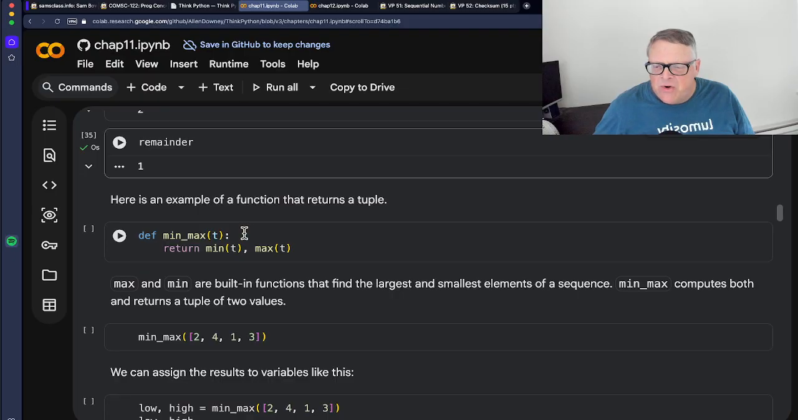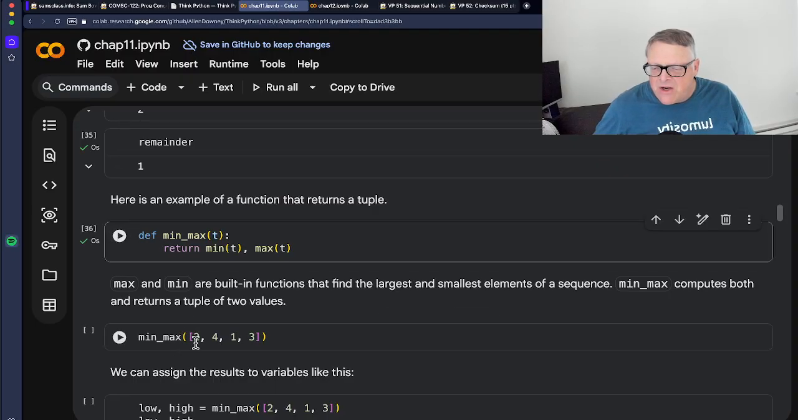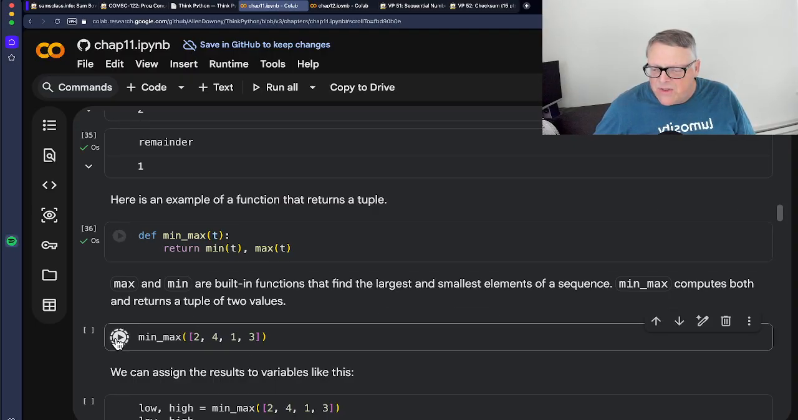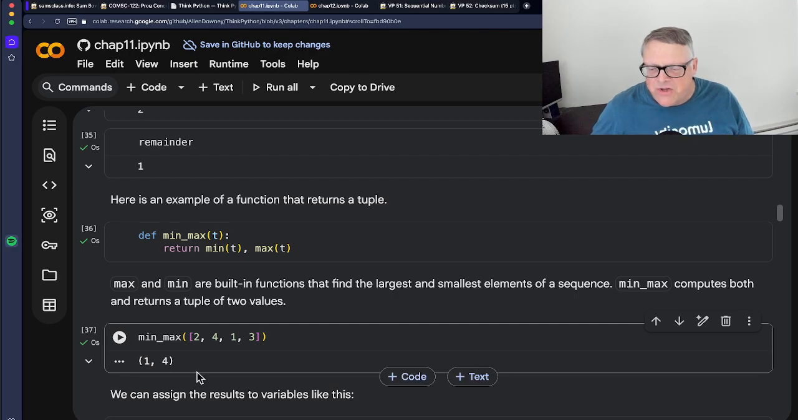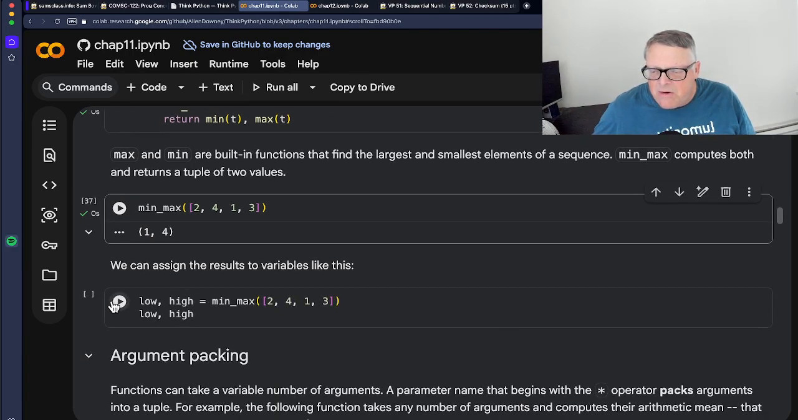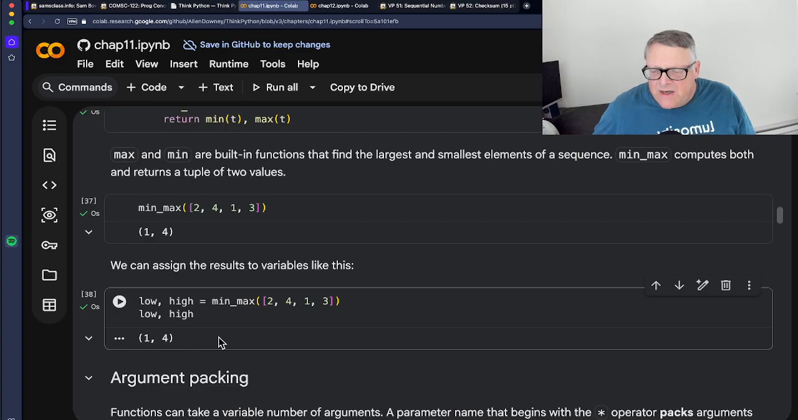So here's a function that returns a tuple. It's going to return the minimum and the maximum of anything that comes in, like a list or something. And so now I can do min_max of this list, 2, 4, 1, 3, and I'll get 1 and 4, the smallest and largest value. You can assign them to variables like this and get 1 and 4.